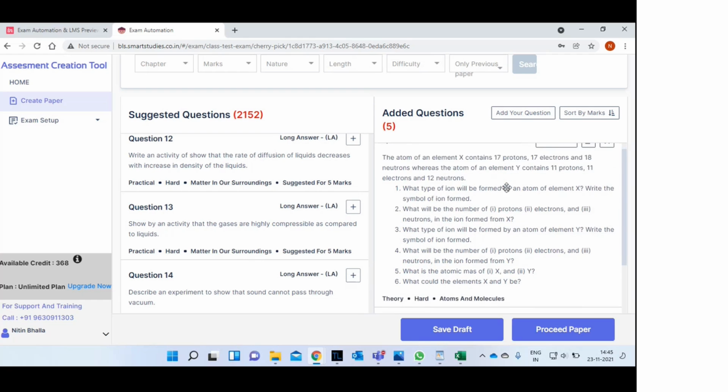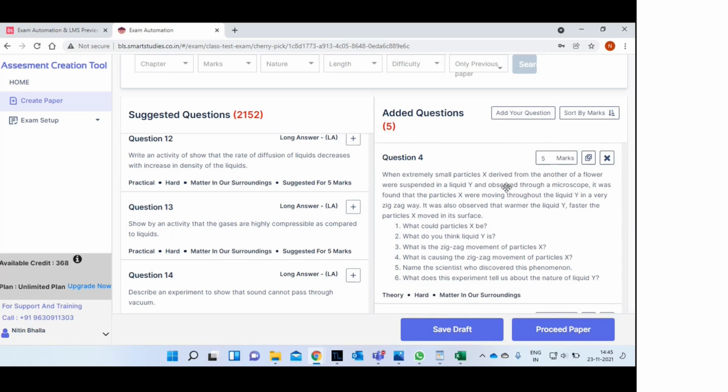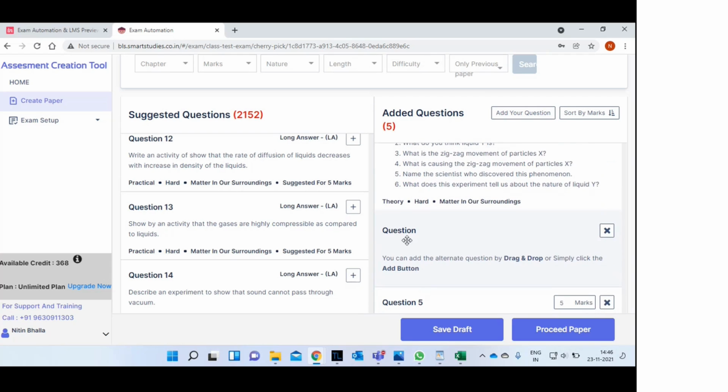In the similar way, if you'd like to add any question as an option here. So let's say I come to question number 4, and in the paper you would like to give it as an option, that either the students will have to do this question or that question. So in the middle of every question, you will see this icon, click to add an alternate question. As soon as you click on it, you will get another space to add an additional question here.